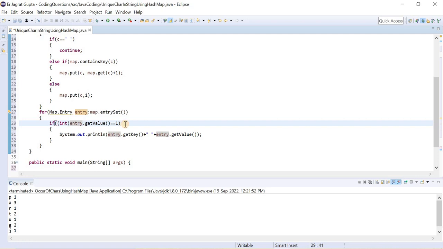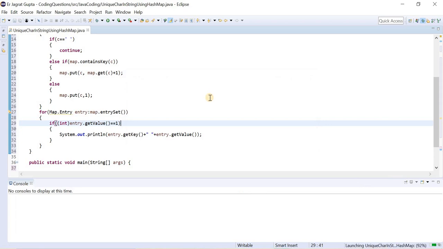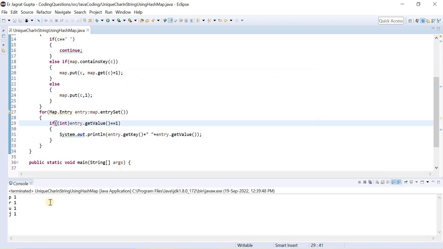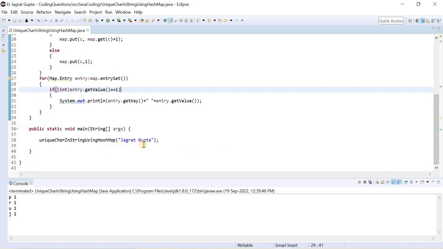Okay. So now when we run this program, we will see only those characters whose occurrence is 1. So let's run this program and let's see whether it is working fine or not. You can see that it is working fine. So we have already given the input like this, and we got the output like this. So only one occurrence is there.